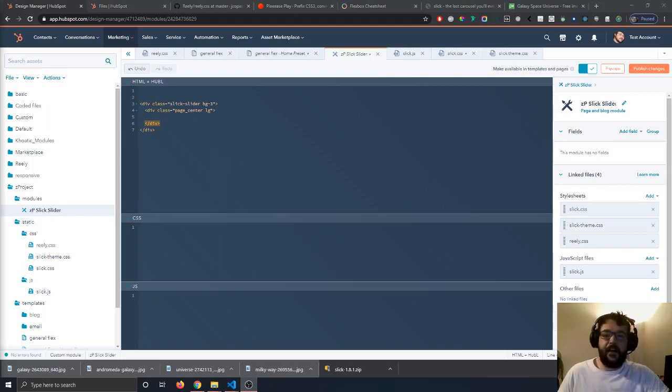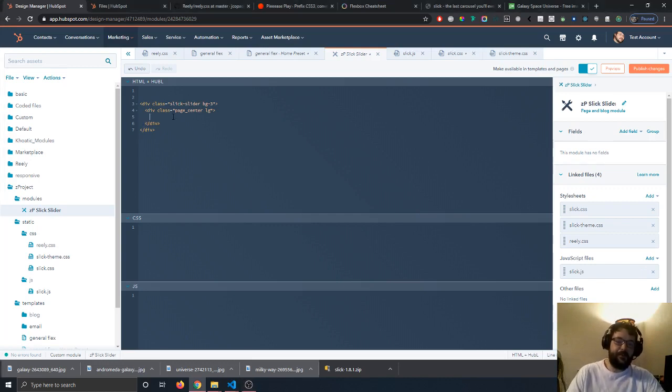Hey guys, so in the last video we pulled some images for the Slick.js carousel. We set up Slick.js, Slick.css, Slick-theme.css, and other files, and we did some other stuff too, I believe. But in this video, we are going to move past that and go into the actual Slick.js carousel.